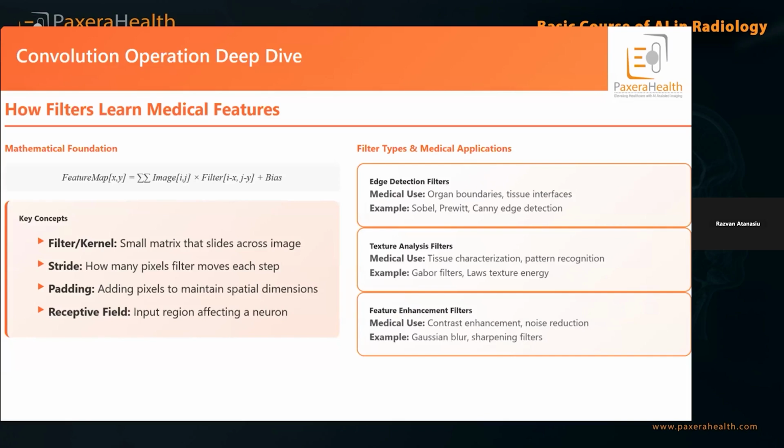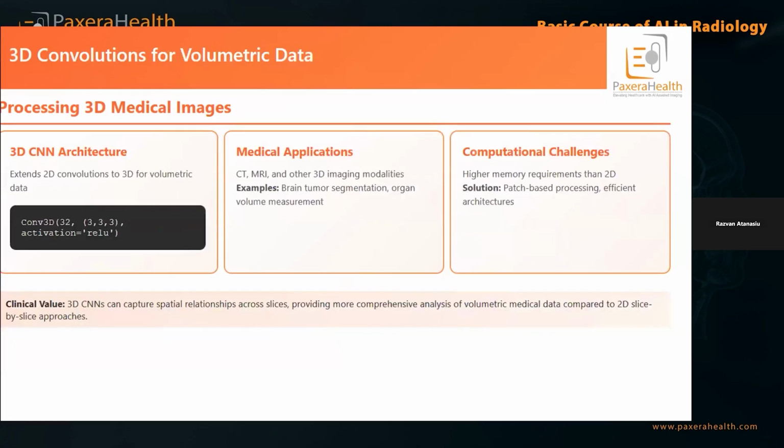So on the right-hand side, they have examples of filter types and medical applications. Again, all these are academic papers and many implementations already exist as part of the frameworks we mentioned. And of course, we had earlier 3D examples, and Dr. Halabi mentioned how important volumetrics are, right? So not only can you do 2D convolutions, you have the ability to do 3D convolutions. Of course, the implementation is even more complex.